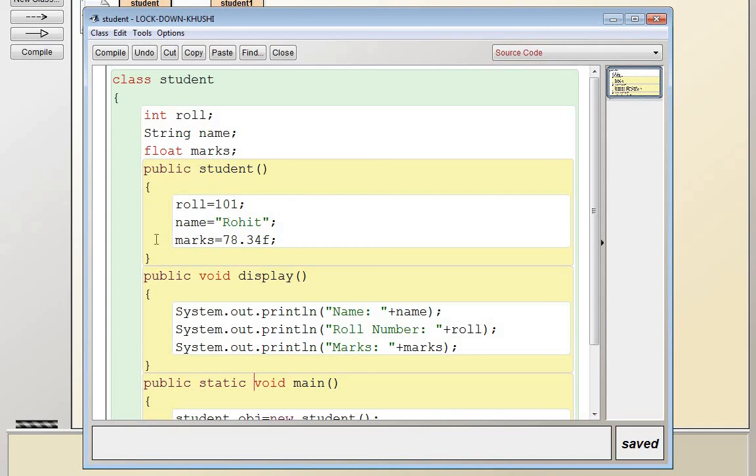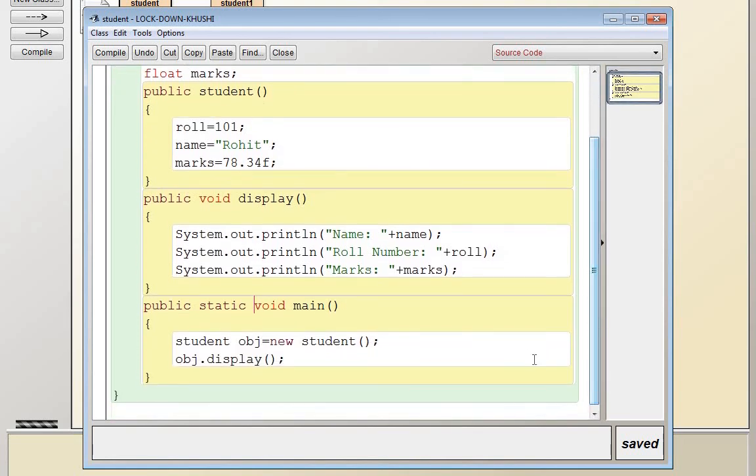So whenever this constructor will be invoked, it will store 101 to role, Rohit to name variable, and 78.34 to this marks variable. And we have a method here, that is display method. It is just going to display the values of these variables, name, role and marks. Then in the main method, I have formed one object, and during the formation of the object I have called this default constructor.